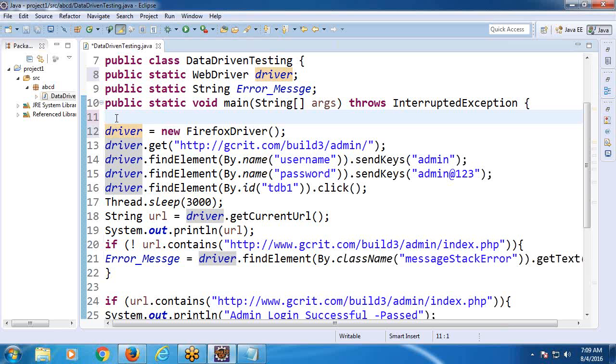Next, read the data using buffered reader instance. First, file after main method. First statement, file reader. Suppose file, any meaningful name you can use, equal to new file reader of path of the file.